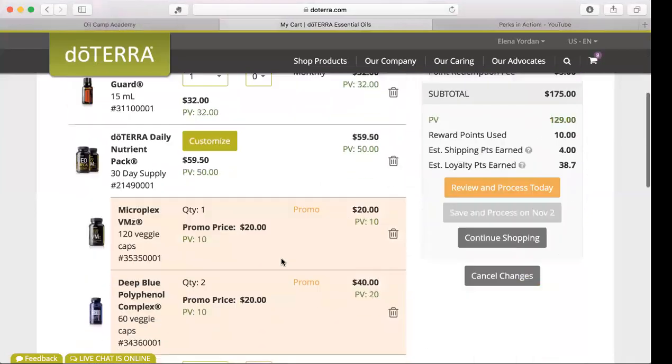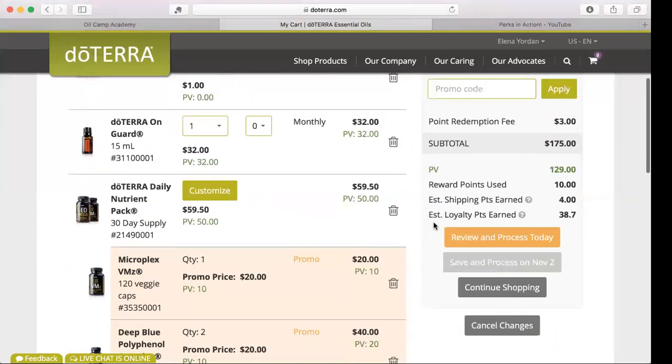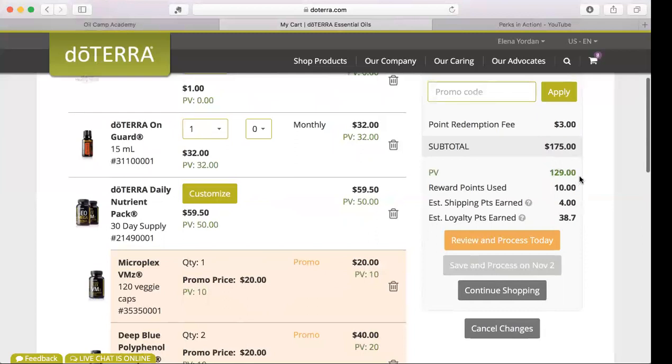And you can see it then pops up at the bottom of the screen in a light yellow banner. The price is crossed out. It's $0, but it's also 0 PV. That's important to note for 2 reasons. Number 1 is you're going to see that the 10 PV was deducted from my remaining rewards points, but it was also deducted from my total PV up here. So if I was trying to reach 200 PV, I want to make sure that I didn't deduct too much and get below what I needed.